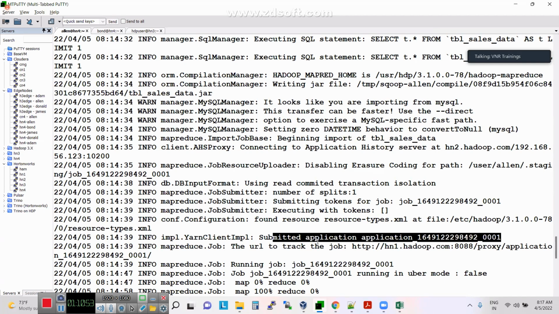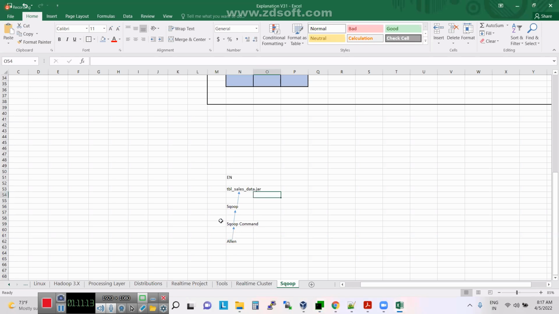Why am I saying RM? Because see here, who will give this submitted application number? The Resource Manager, right? That information is not printed, but actually Sqoop is creating this jar and giving it to the Resource Manager.